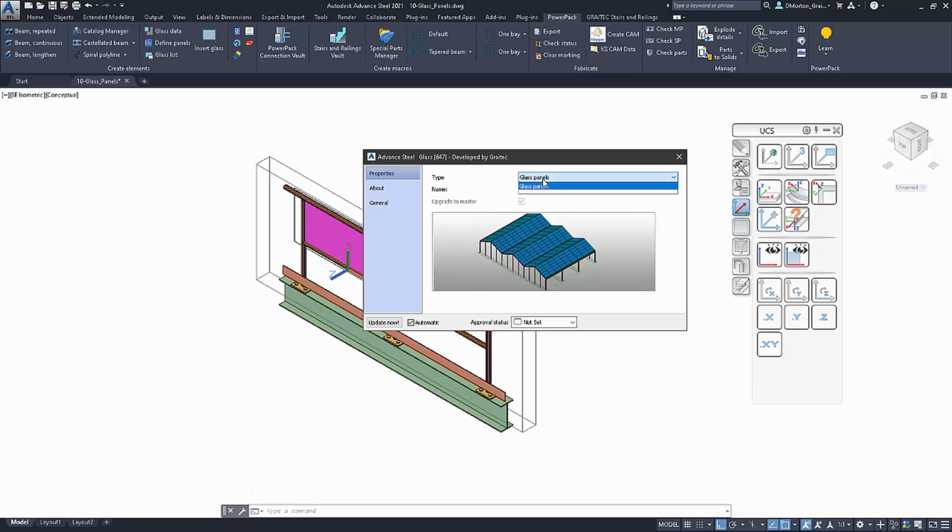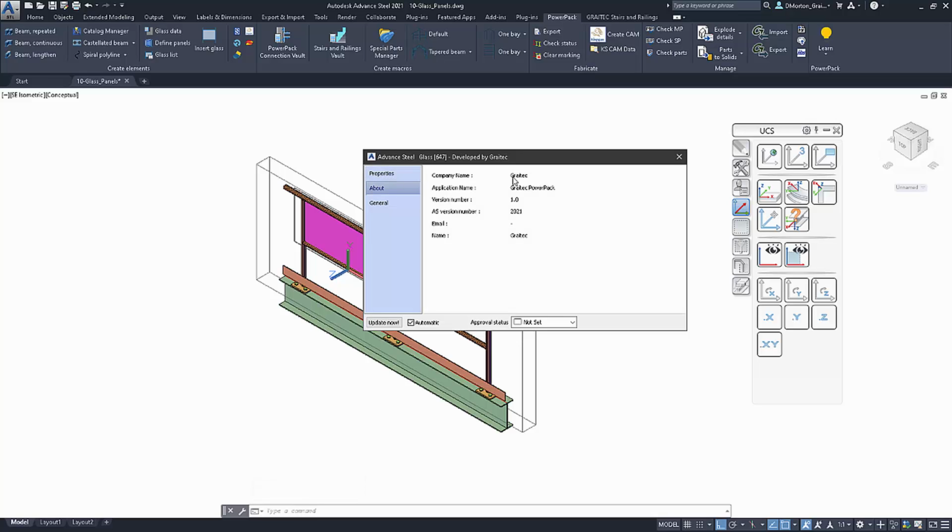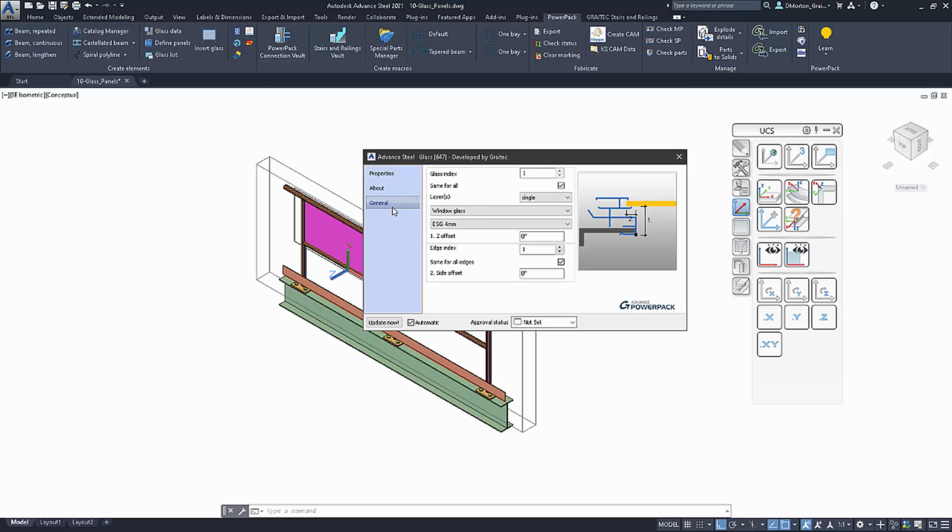Once it comes in, you can say I want to give it a unique name. I want to learn a little bit more about the tool that we used to create it. Or in general here, I have my glass index, and I can say I want the same settings to apply to all, or uncheck that, and then I can cycle through the different indexes. They also have same for all edges down here, so you can uncheck those and individually control the different areas.